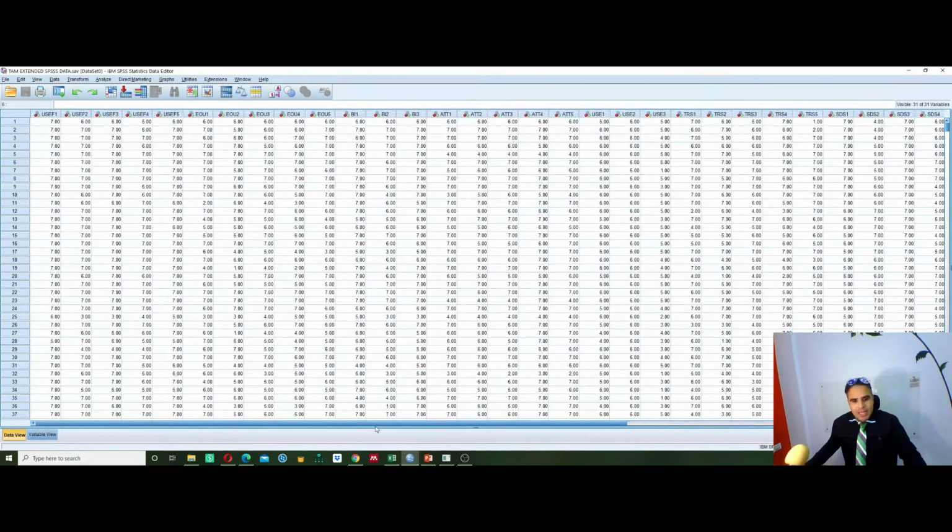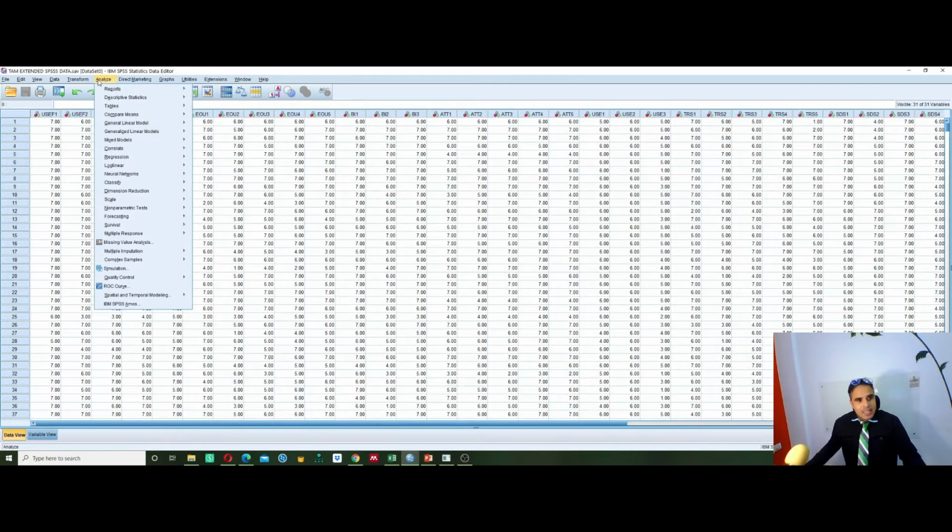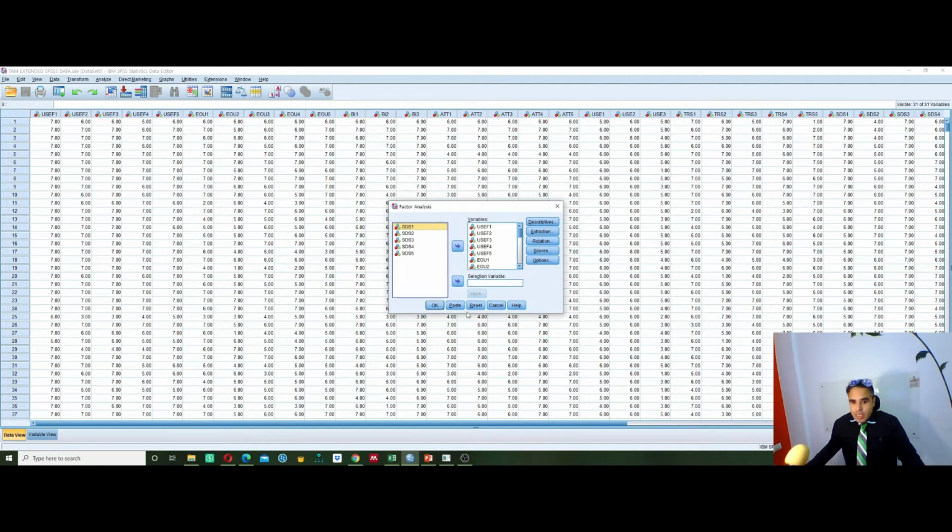How do we run the Harman single factor test? It's very simple. We go to Analyze, then Dimension Reduction, and then Factor. Let me reset those. Then we pick up all of our variables, shift, and go up to the last one, which is TLS, the trust 5. We don't take those SDS because they are not a part of the original data. I just added those for the sake of CMV analysis.